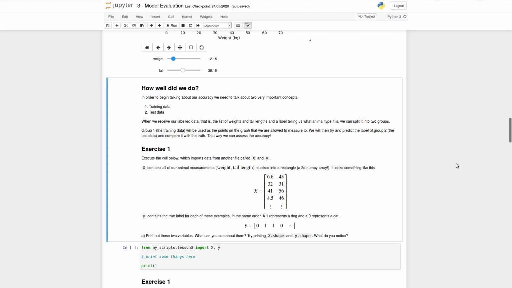So the first little exercise here is just to import some data. Now, this is in a slightly different form from last time. We're going to be using NumPy arrays for this data. In particular, we're going to be using a 2D NumPy array for our animal measurements, and a 1D, or just a normal NumPy array, for our labels.